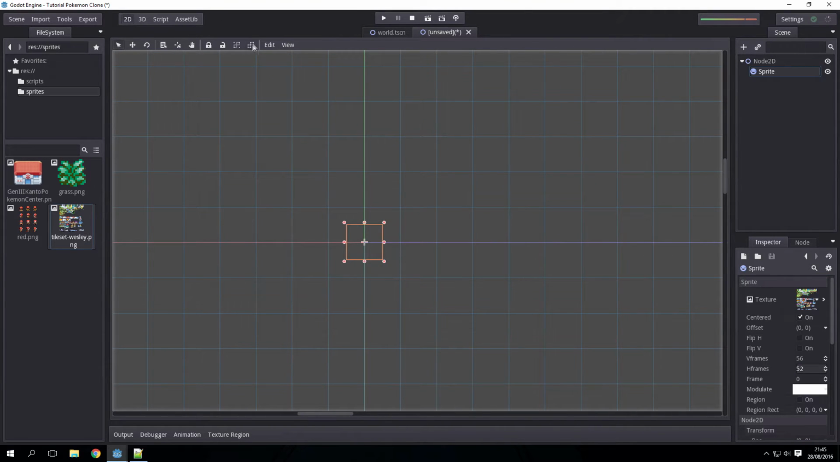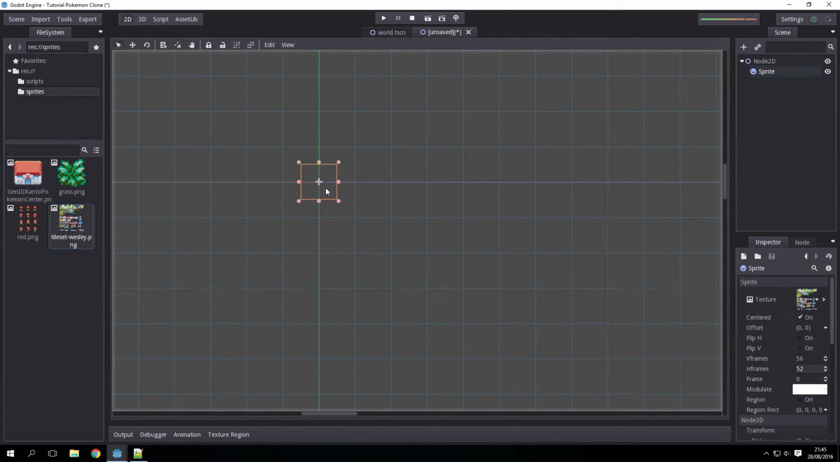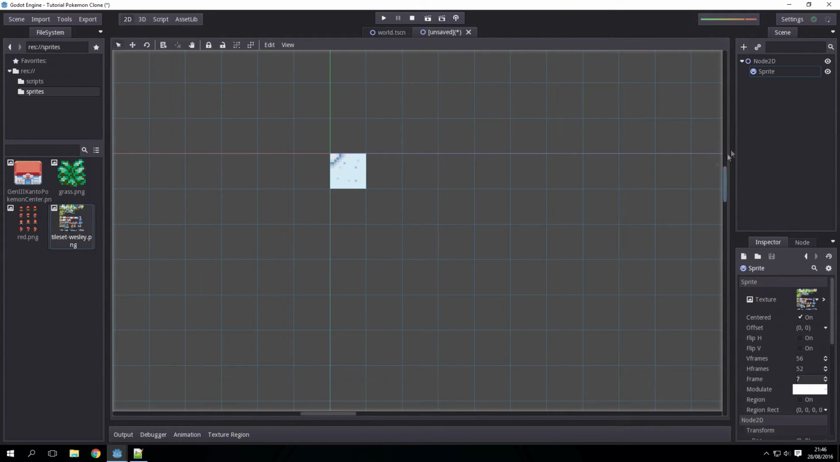And then we want to go to edit, use snap, and just increment it until you have your first sprite, which for some reason isn't happening. Okay, so this is our first sprite. And then we just duplicate this, move it over, move it up, and you keep doing that.